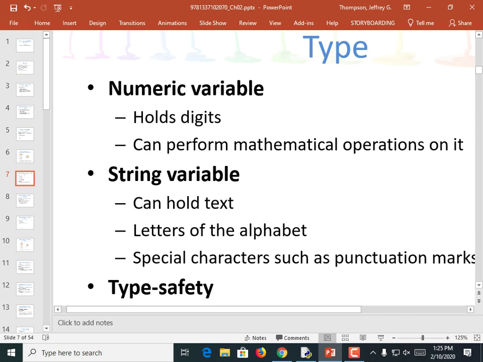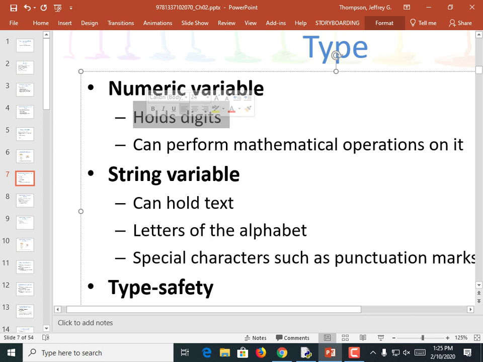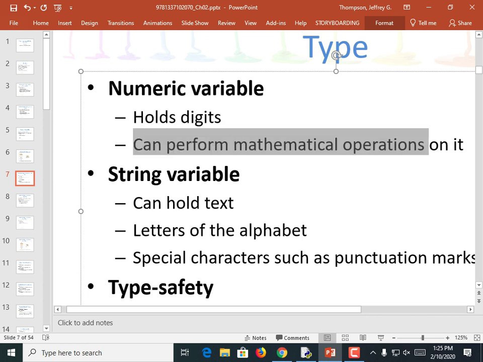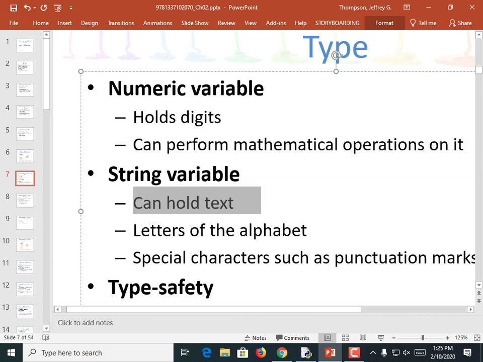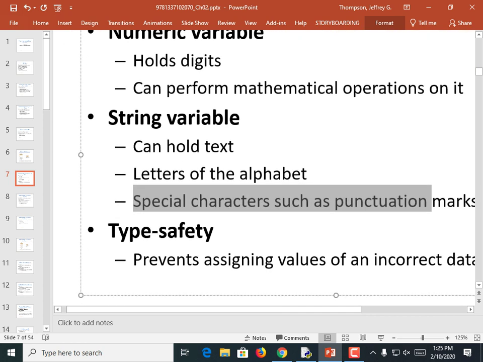So there are numeric variables that can hold digits. Remember what I said? A type declares what it holds and what operations can be done on it. So it can perform math operations on it. A string variable can hold text, letters of the alphabet, special characters such as punctuation marks.